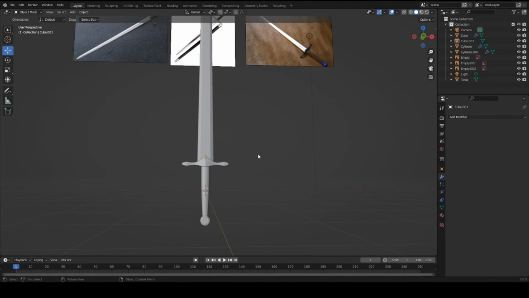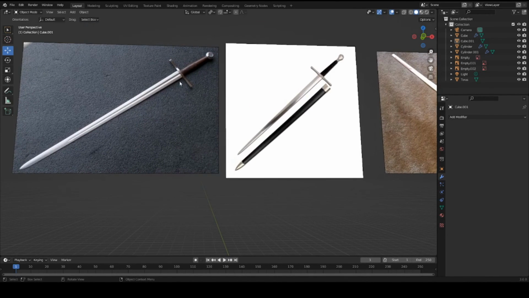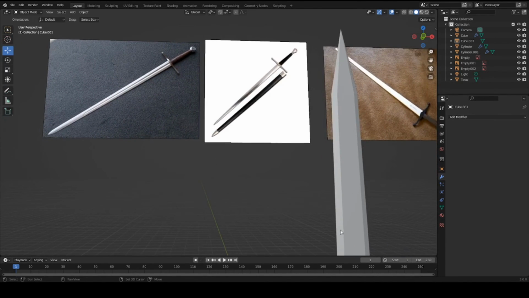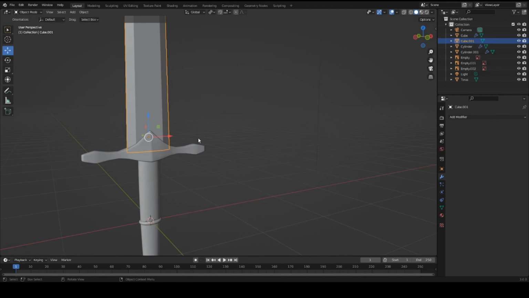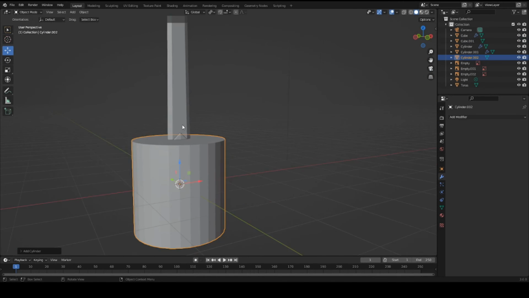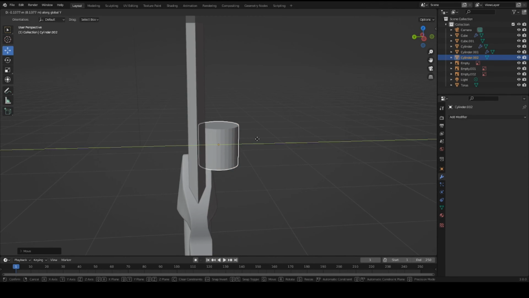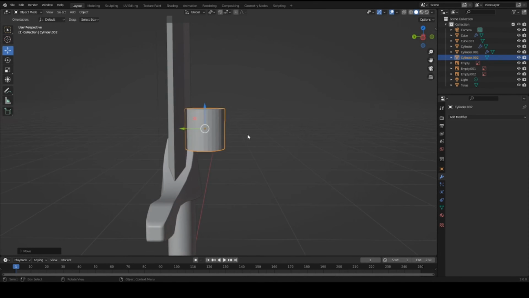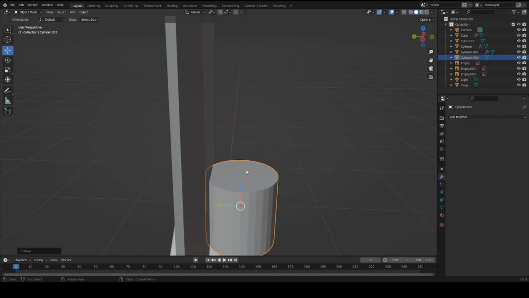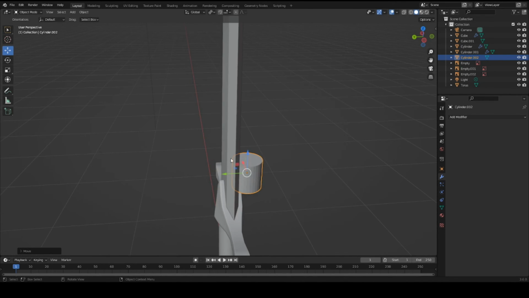So finally, we're going to add the fuller to the blade, which is this little hole in the sword. Like a little bit of an inward protrusion. So let's create a cylinder. Scale down a bit. And let's move it out of the way. Make sure it's not going too much through the sword. You want it to be just slightly touching it, because if it goes all the way through, it'll just create an entire hole in the sword, which is not what we want.